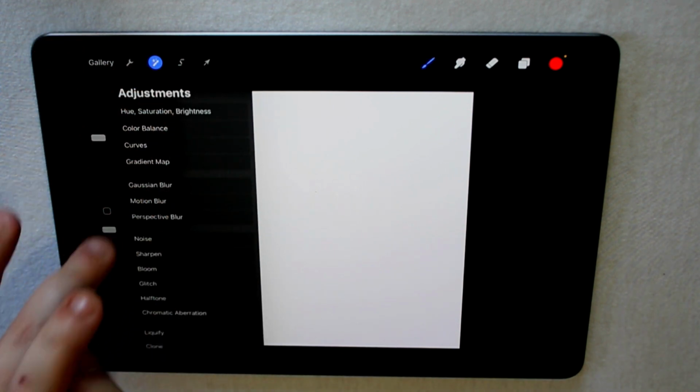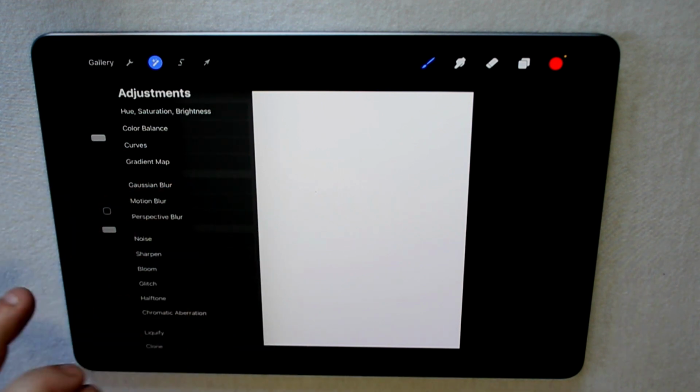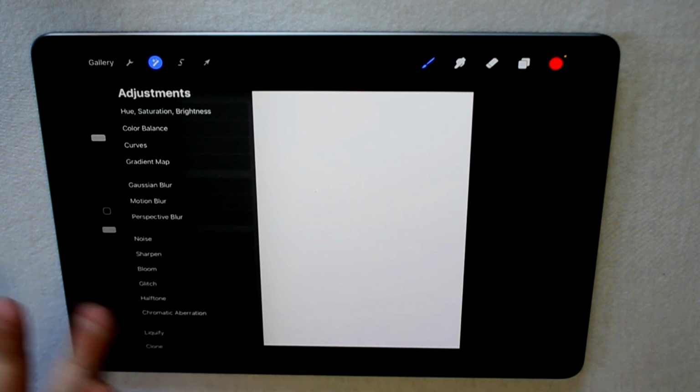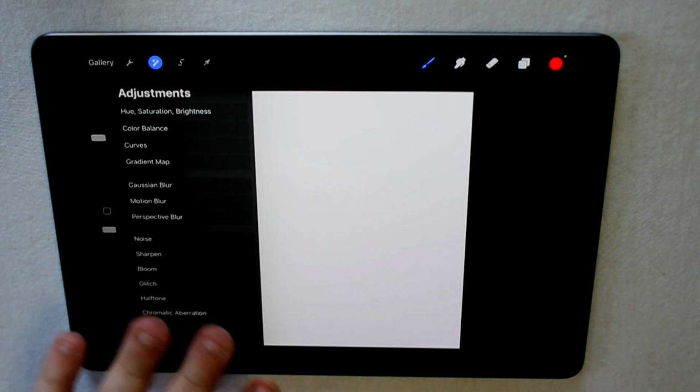Moving on, you've got your adjustments menu. In here you can adjust your hue, saturation, brightness, you can do gradients, you can blur. In here you can just basically make various adjustments to your artwork.